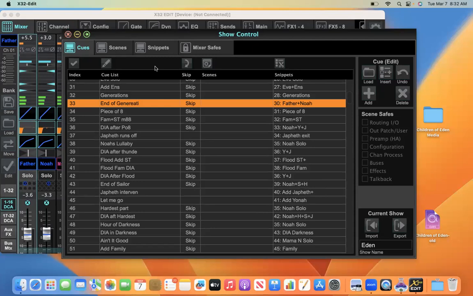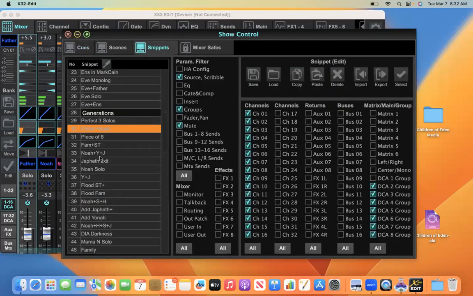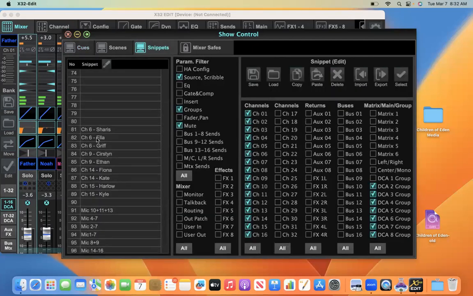This is what I wanted to show you. I wanted to show you the snippets of the channel settings. You see, this is how I set up these snippets that allow me to save just the settings for one specific channel and for one specific cast member that is going to be on that microphone at different times of the show. And so what I save here is the HA config, which includes the gain settings. So that's really, really important that that's included. And then I include the EQ settings and the gate and compression.